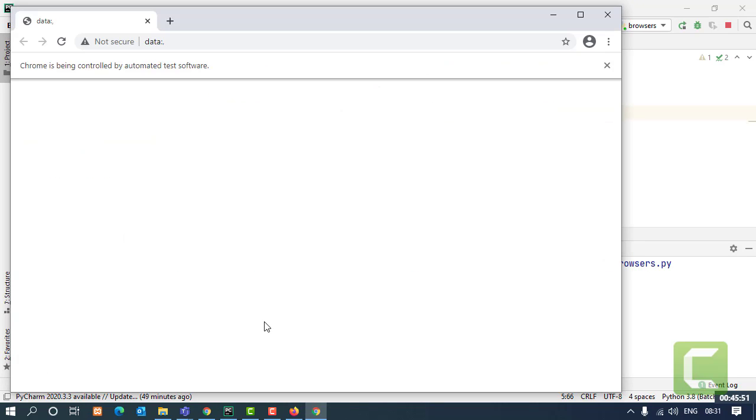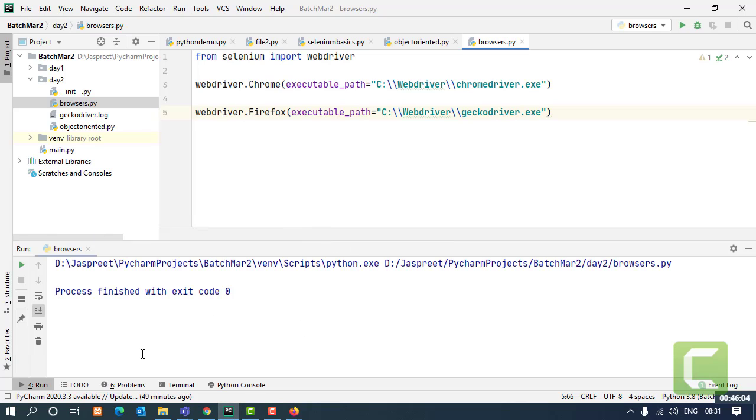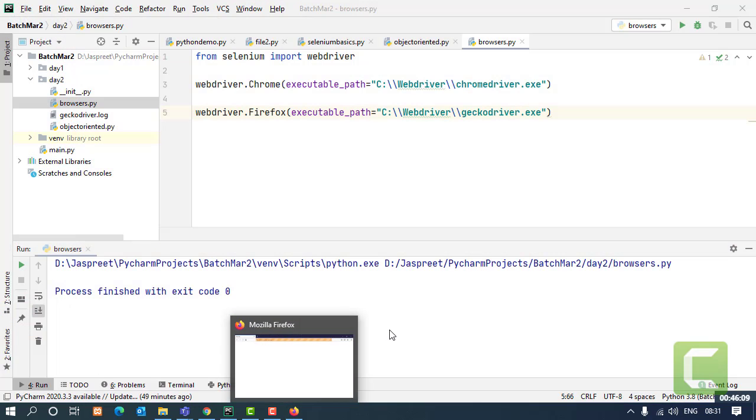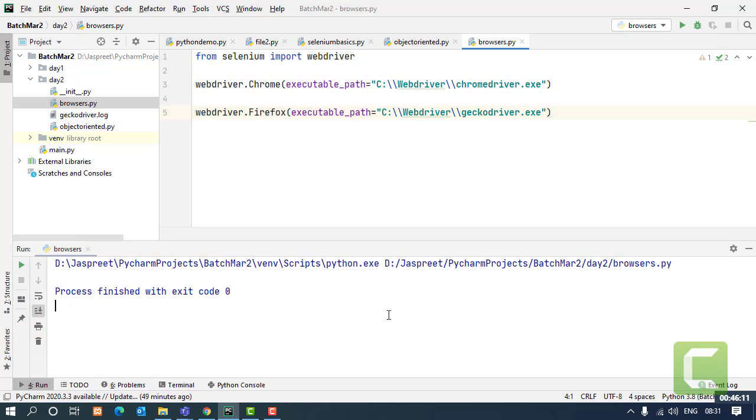So there will be two browsers opening. One is Chrome and the Firefox will open like this. And here I have got the result that my code got passed. No error, no exception, and this way. The commands are going to be same, just the path you are going to change and the name of the browser which you want to open.